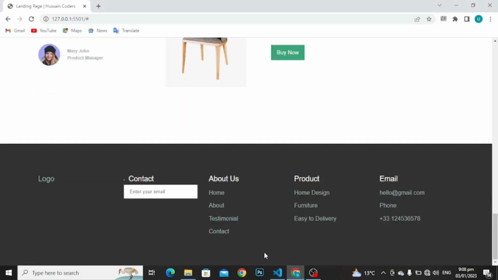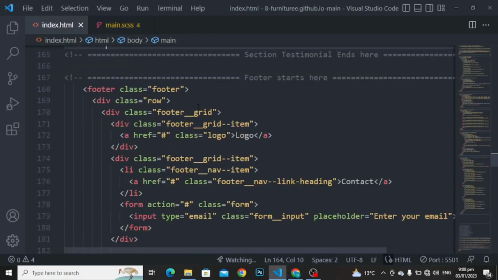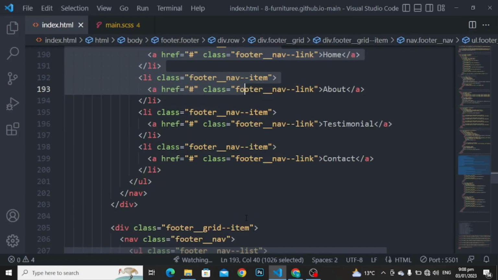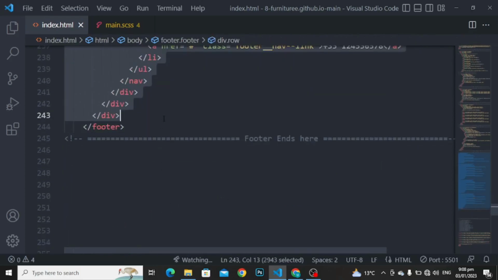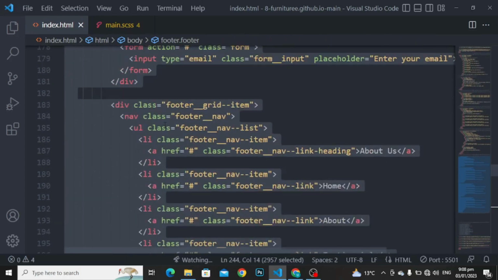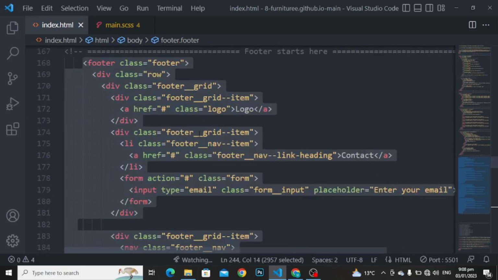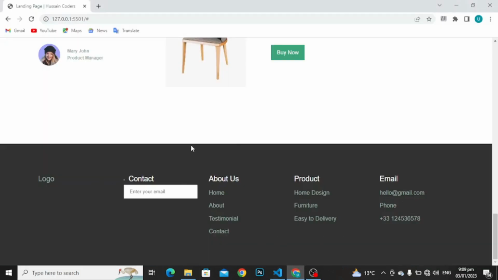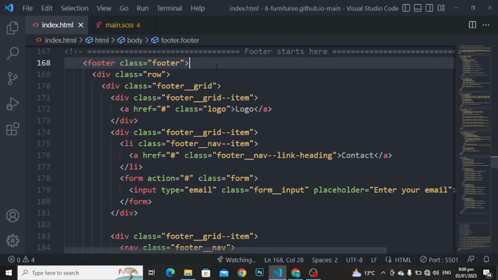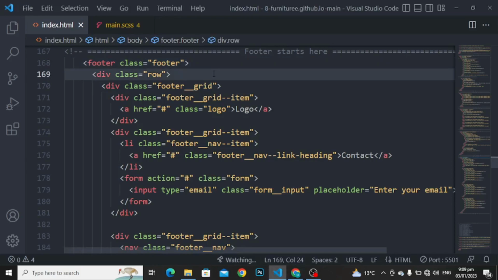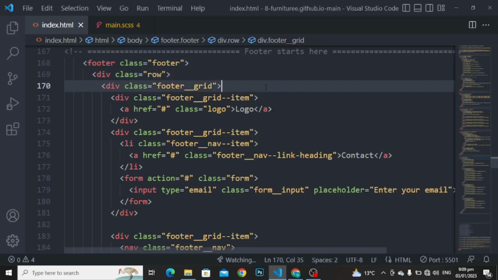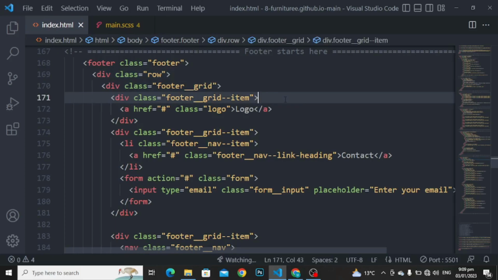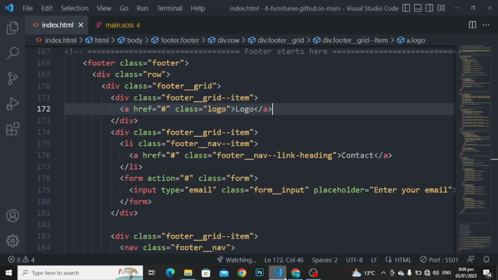Now moving further to the footer section. In the footer section you can see it starts from here and ends here. We only have to create one and then copy it several times. For the footer, as you can see, here is the footer. A footer with the class of footer, a div with the class of row, a div with the class of footer grid, and in footer grid we are going to use a div with the class of footer grid item, and here we are using the logo again. As you can see, here is the logo.